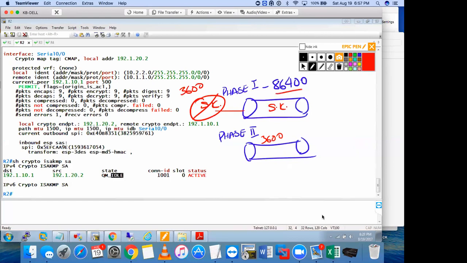But this tunnel will stay up for 86,400 seconds. As soon as another interesting traffic comes up, it comes up automatically. So really, you don't need to do anything about it. It'll just do it in the background. As soon as it detects any traffic, it will come up and send the traffic across.